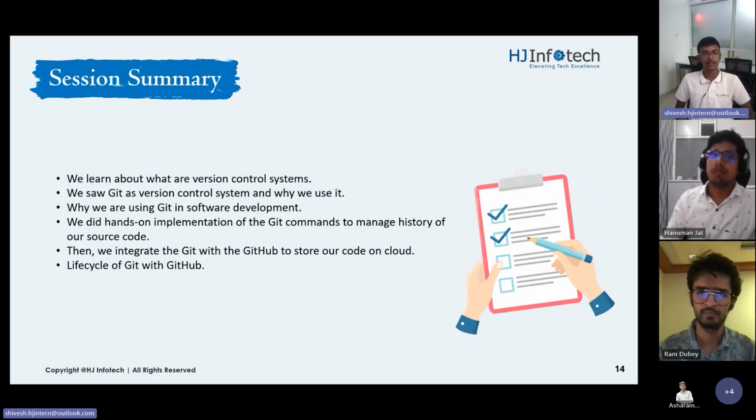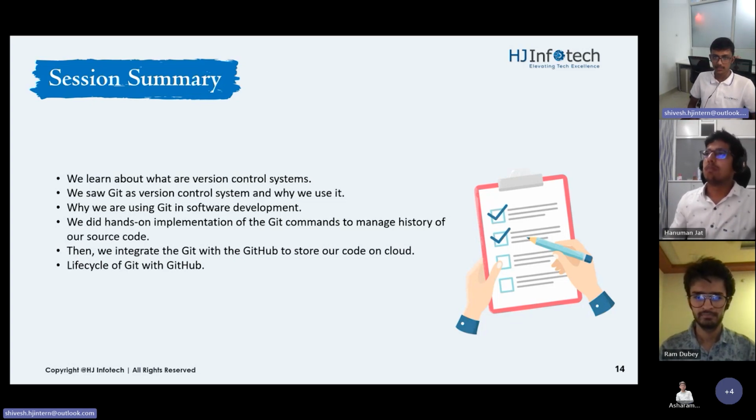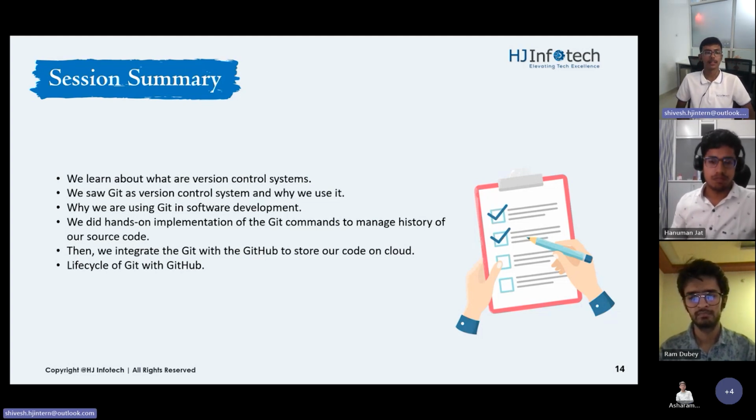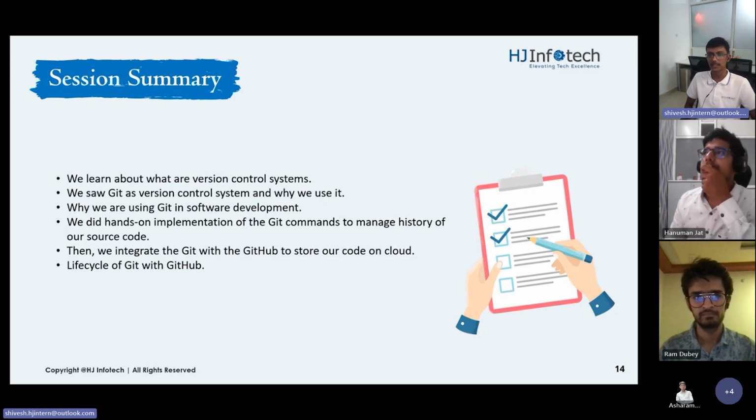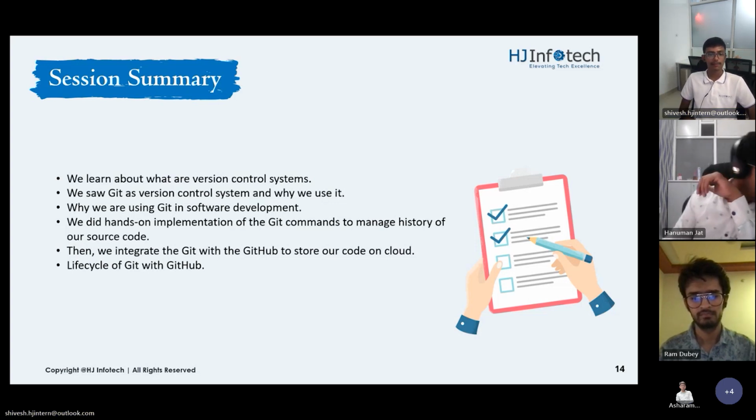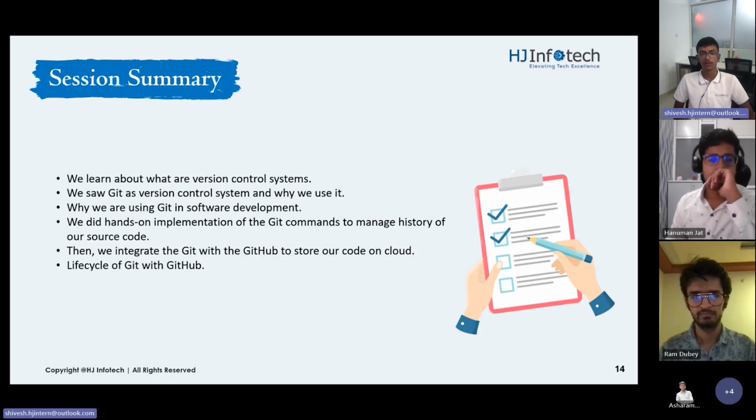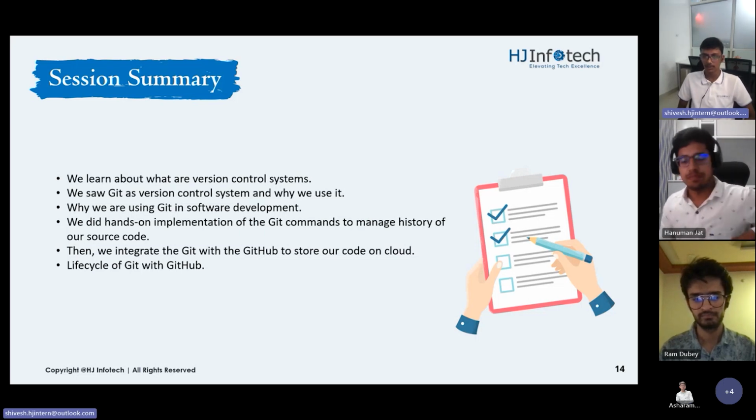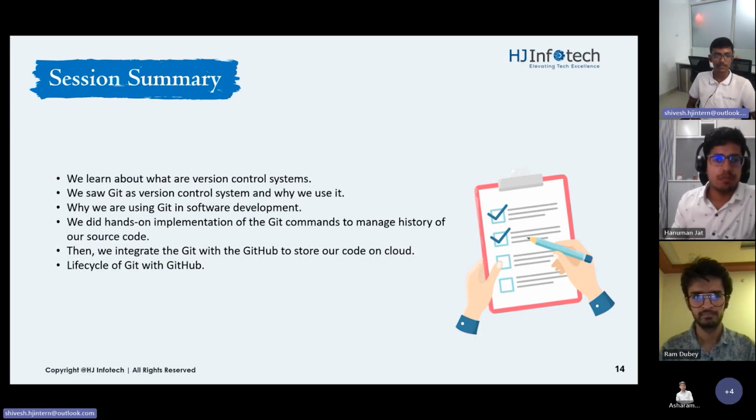What we did today is we learned about what version control systems are and what their advantages are. We saw Git as a version control system and why we use it in the software development life cycle. We did hands-on implementation of Git commands to manage the history of our source code, project, or local repo. And further on, we integrated GitHub with Git to host our code on the cloud so that it can be accessible from anywhere. With that, we saw the whole life cycle of Git and GitHub, the flow of our code from our local machine to the entire internet.